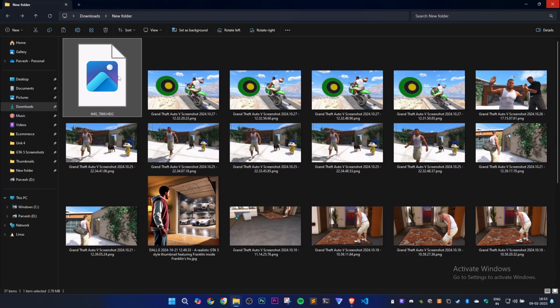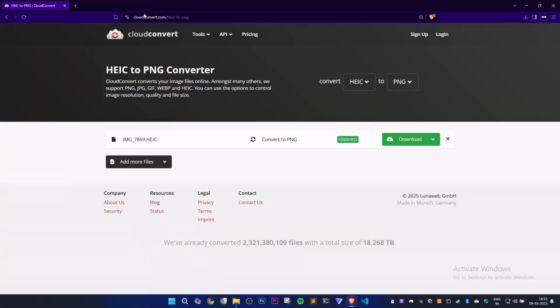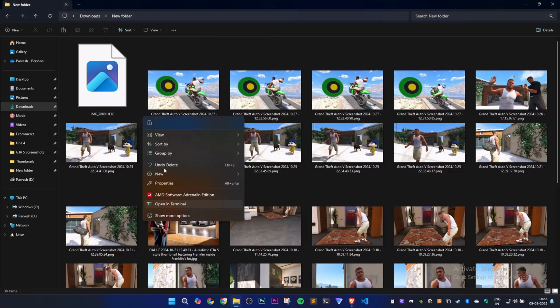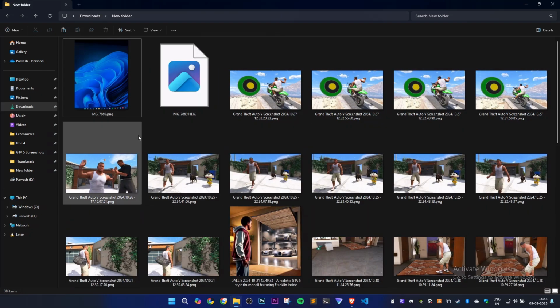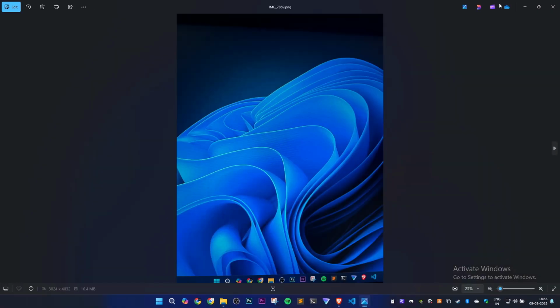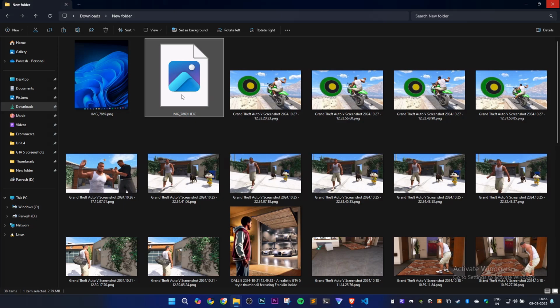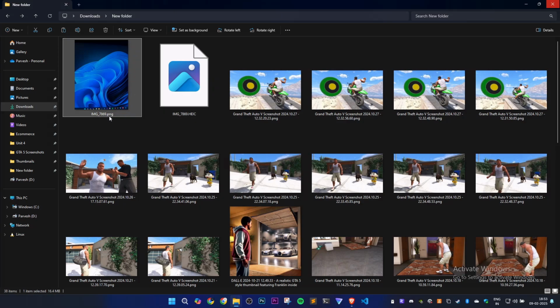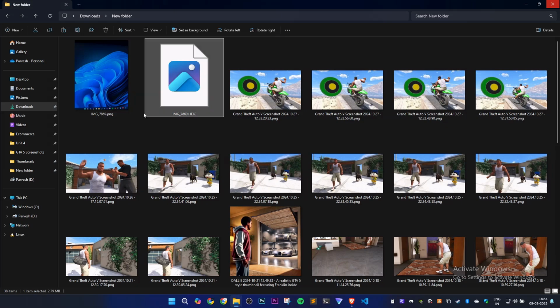So if you want to fix this, what you can do is convert this image into a PNG image by going to converting websites, like I am right now on Cloud Convert. So when I click on download, guys, and save it, you can see this image will start appearing in my folder, and it will also run on my PC. As you can see, now the image is opening. So this was not opening, now this is opening because of this extension, guys. PNG, JPG, these are the extensions which are supported by the default image viewer of Windows 11, guys.